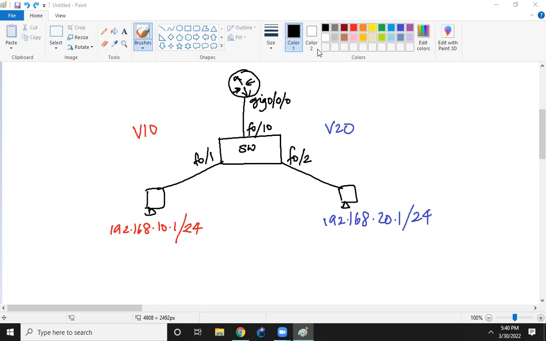Okay, so we were discussing InterVLAN. Now what we are going to do is split this physical interface virtually, or you can say create sub interfaces. You're going to create two sub interfaces, so this physical interface is now divided into two sub interfaces.